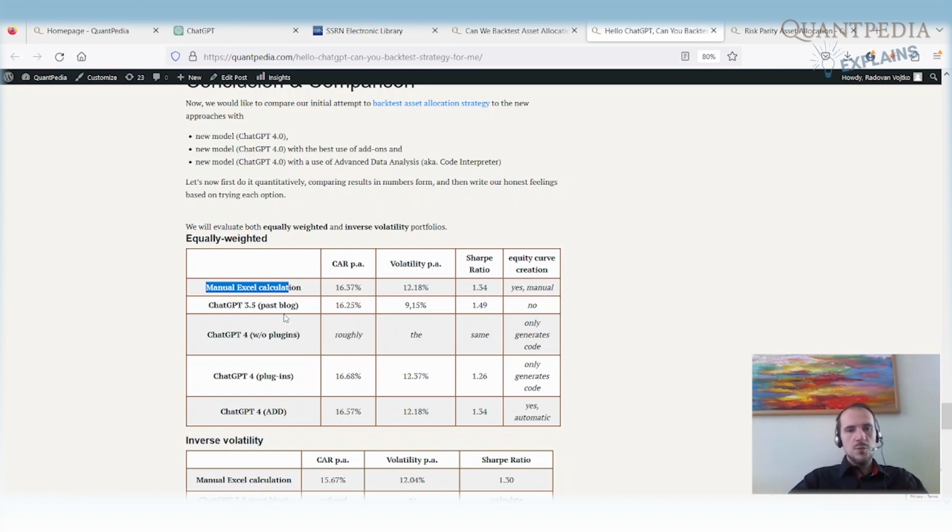So ChatGPT gave you some results in the past when you tried to force it to backtest the strategy for you, but they were not good. Then we tried ChatGPT 4 with the plugins. We got the performance, the volatility, and the Sharpe ratio. The results are not exactly in line with our backtest, but they are much, much better compared to the old ChatGPT 3.5 without plugins.